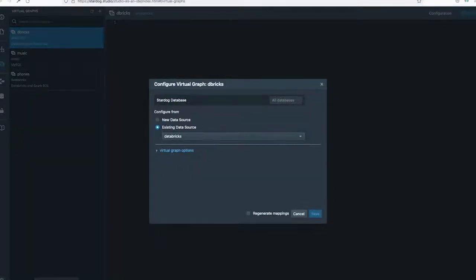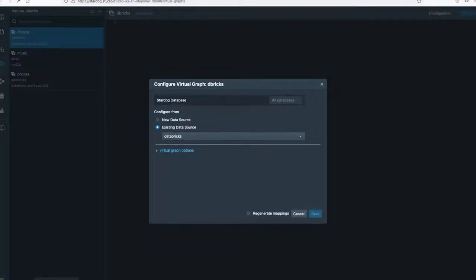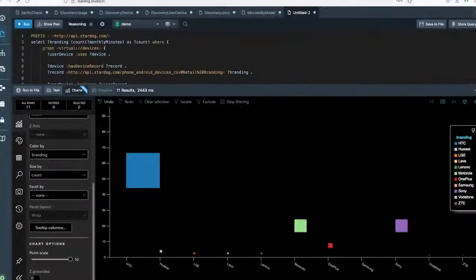And to configure the virtual graph, I have some additional options, tables I want to include or exclude. In this case, I'm going to go for everything, and we're going to use this regenerate mappings to automatically generate our virtual graph mappings, meaning I'd like Stardog to inspect the metadata it can find and show me what that would look like in a graph. Now all of this can then be further taken advantage of in additional tools.